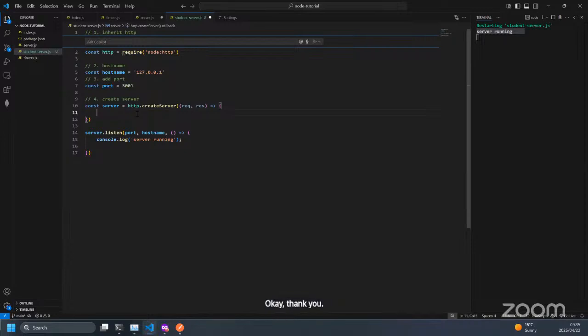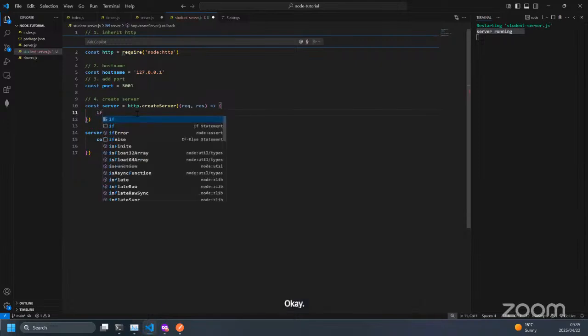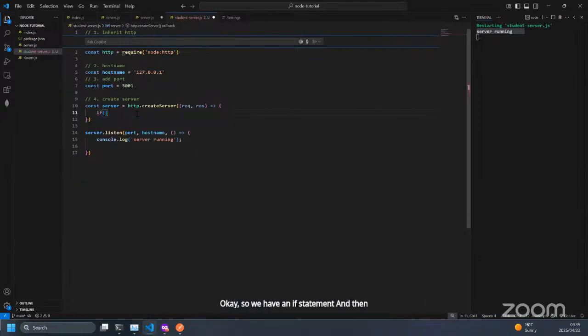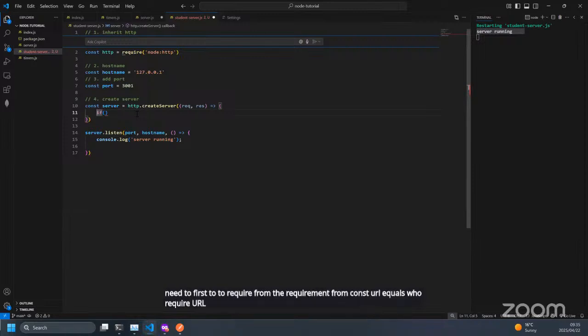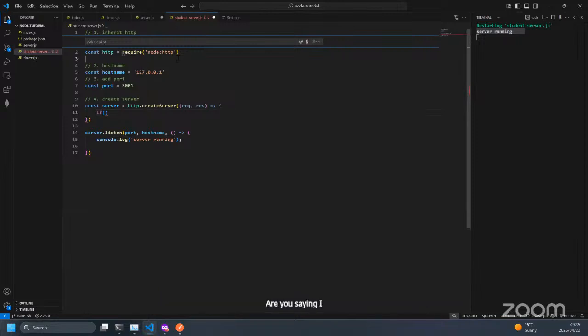Okay, with the URL, as we did last week in the example, I think we need to use an if statement. Okay, so we have an if statement, and then what do I put inside? But before the if statement, according to how I understand it, we first need to require the const URL equal to require URL so that we can access the path. Are you saying I should come back right at the top? Yes.